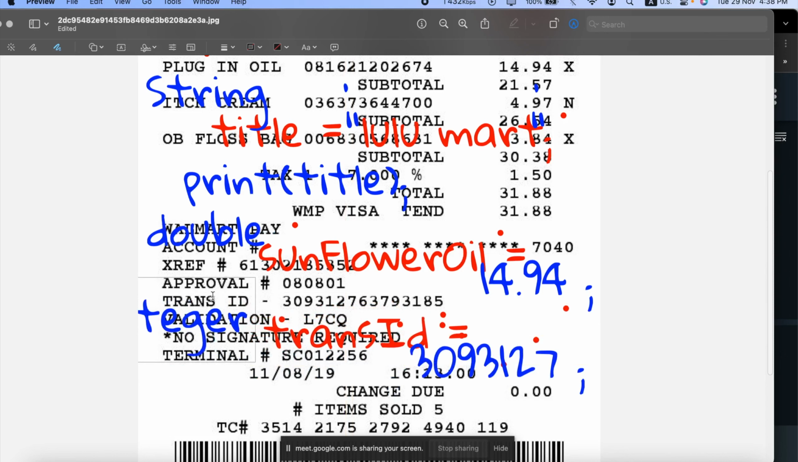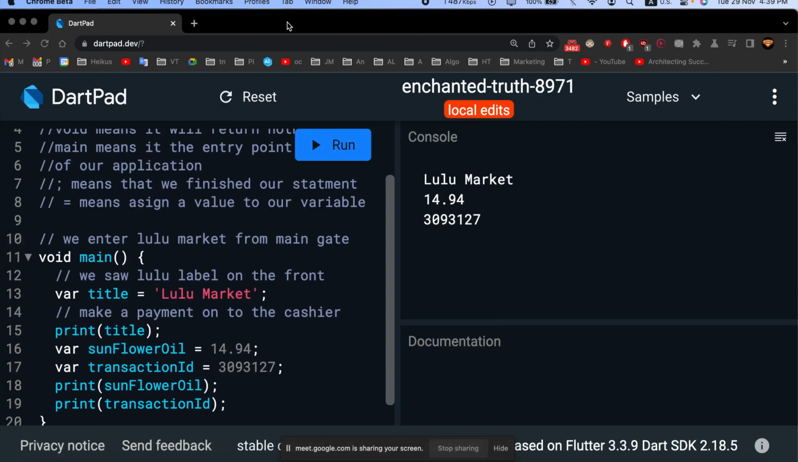So what about your age? For example, if you just say you are 15 years old, then 15 is an integer. But if you said, for example, my age is 15.5, then your age is a double. Your salary, if your salary is 1000 point zero, then it is a double.